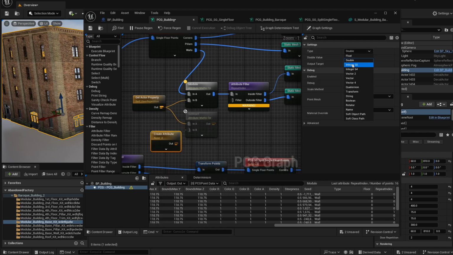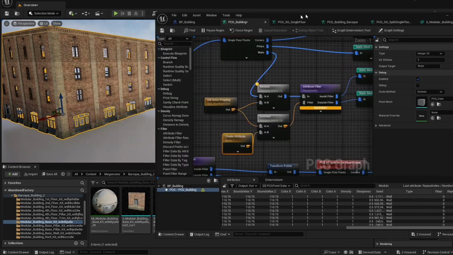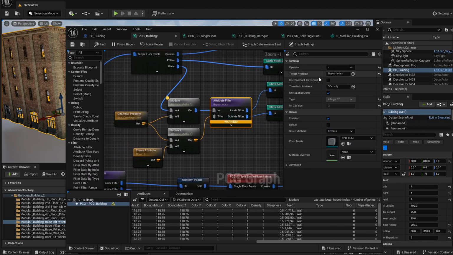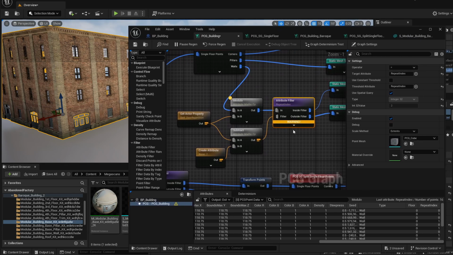So create attribute. This attribute will be an integer. It will have a value of 1. So I'll subtract that and I'll connect this to the filter. So now this attribute filter needs to compare to this property. So let's say this will be a repeat index. So copy this subtract output target, we called it repeat index, and place it here into the threshold attribute, repeat index. And now it should work.